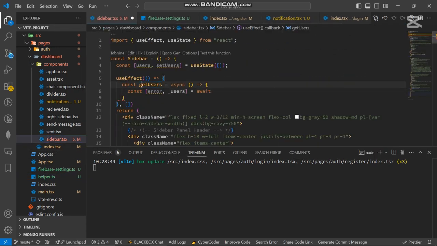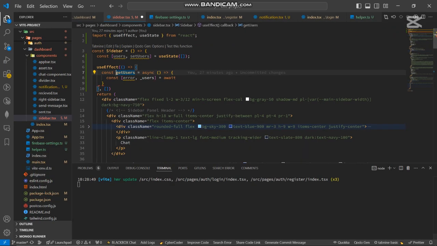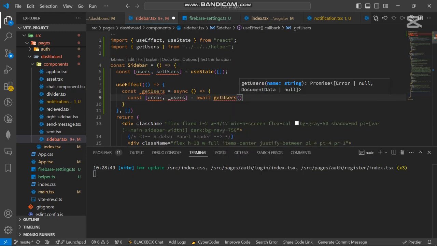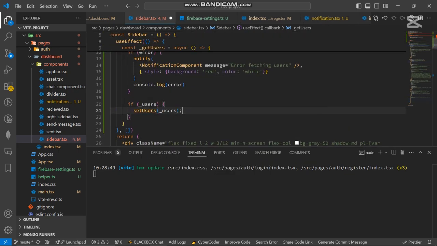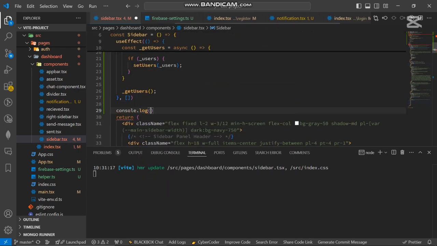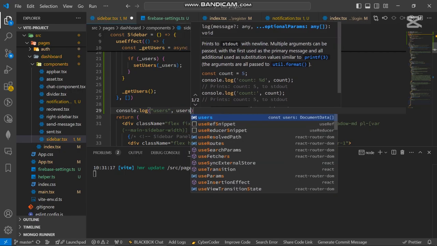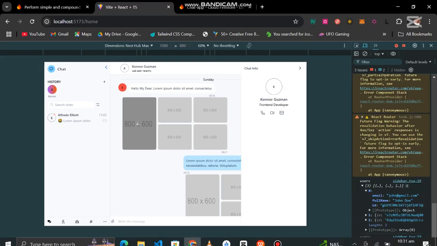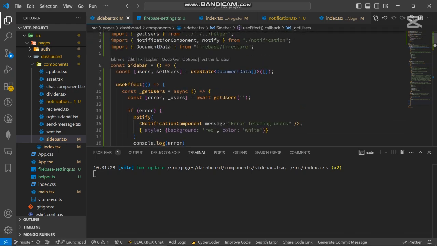So we head back to the dashboard/components/sidebar.css file. We'll continue with the useEffect hook implementation. We'll rename the function to _getUsers. Then we'll import the getUser function from the helper file and call it with an empty string as the first argument to the function. Then we'll update the users stateful variable with the value returned from the getUsers function, okay? We are going to console log the users stateful variable. We head over to a browser tab to test this out. You can see that we have an array with 3 objects inside matching the user objects, okay? So let's head over to our code.